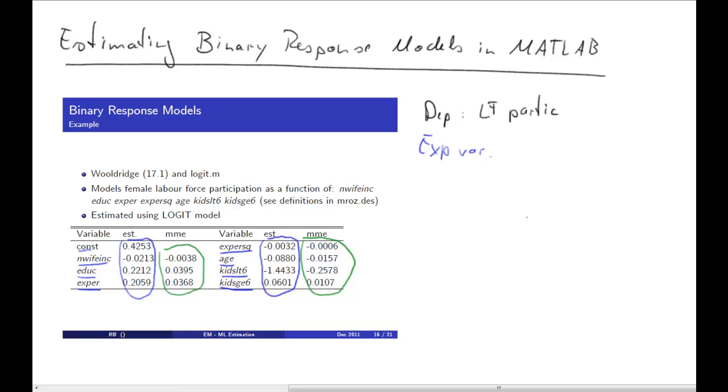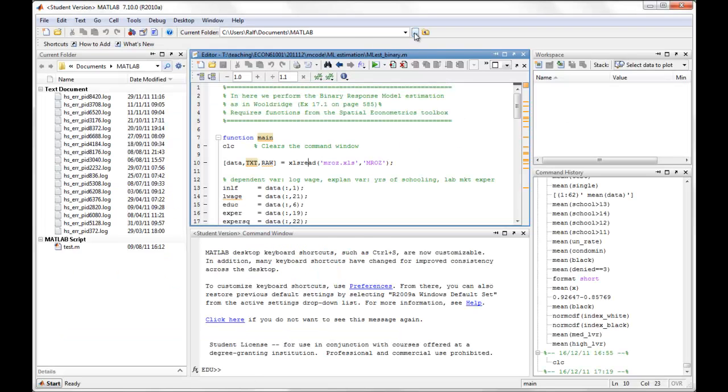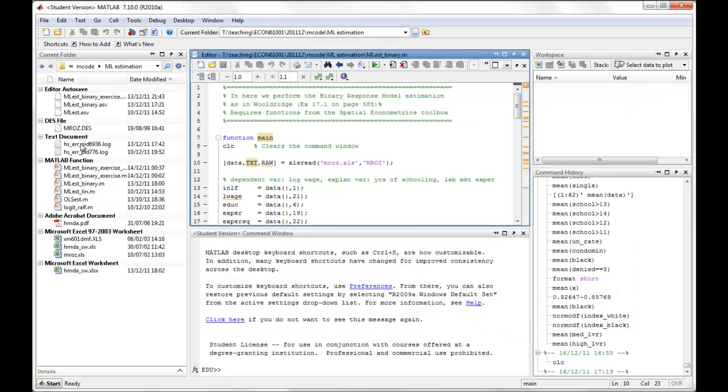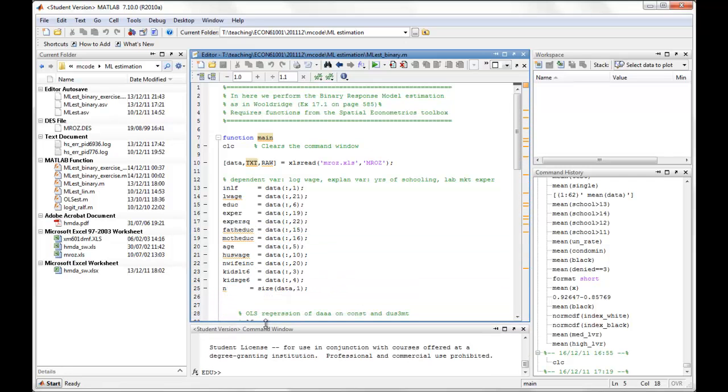Let's go to MATLAB. All right, let me find the folder here. The file I'm going to use is called mls_binary, and I will make that available on Blackboard as well. You can see from here, I left in my comments at the top, it requires functions from the spatial econometrics toolbox. So now you have to make this toolbox available to your MATLAB code.